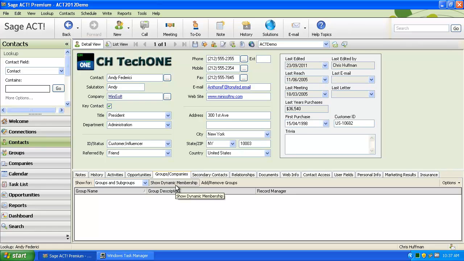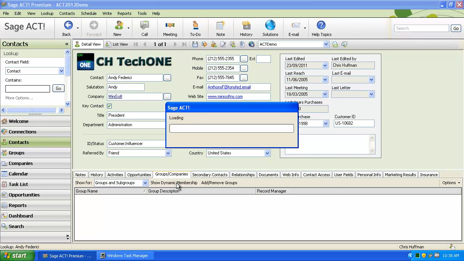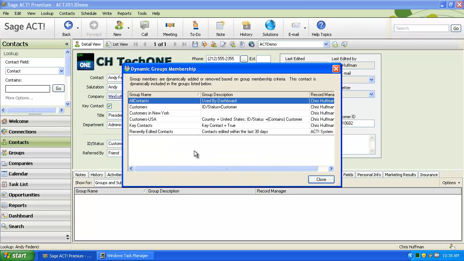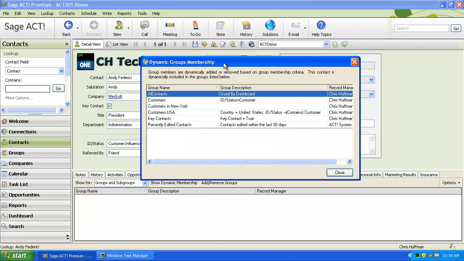And they basically do that for performance reasons in ACT. Otherwise, what happens is every time you'd pull up a contact record, ACT would have to check all the rules for your groups to find out if the contact belongs to that group or not. So you need to click the button for that to happen. And then you can see fairly quickly, these are the groups that contact belongs to.